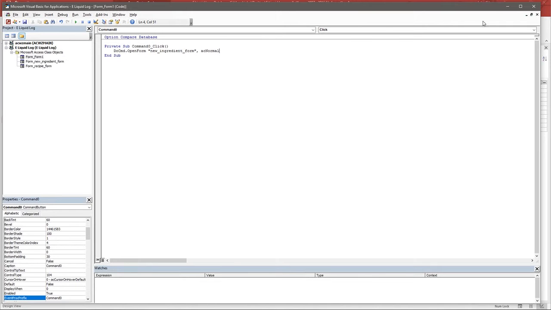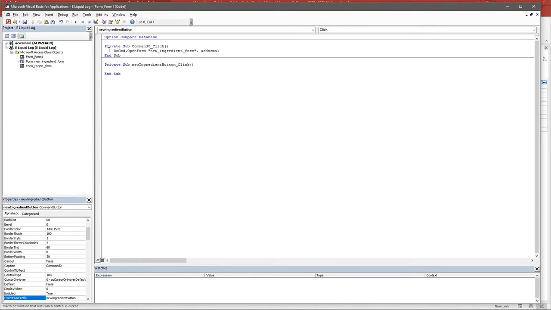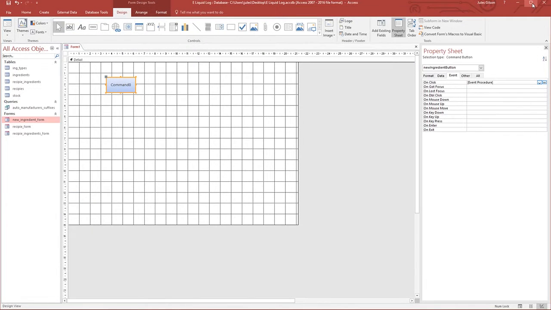What I do want to do though is rename that button. So let's go in here and let's call it new ingredient button. Let's just check that's updated in here, and it hasn't. So let's copy and paste that from there to here. We can delete that.